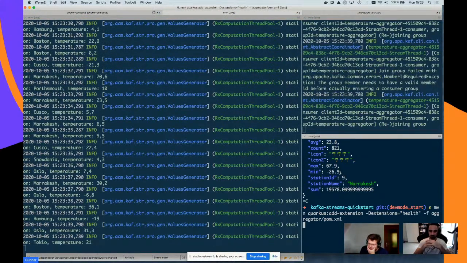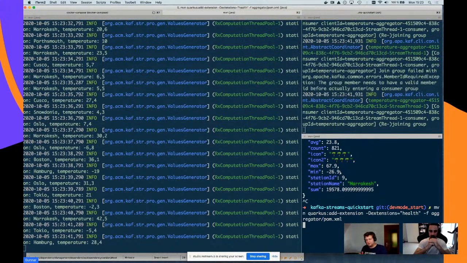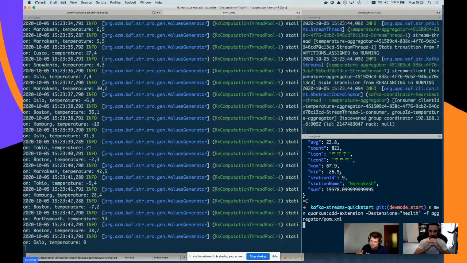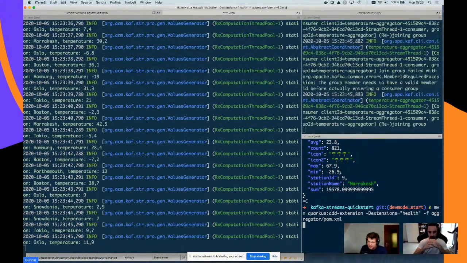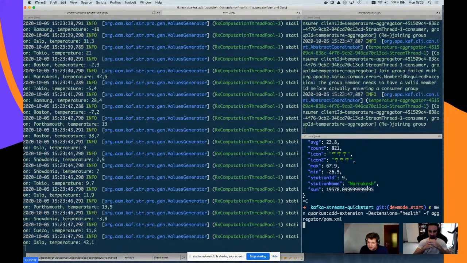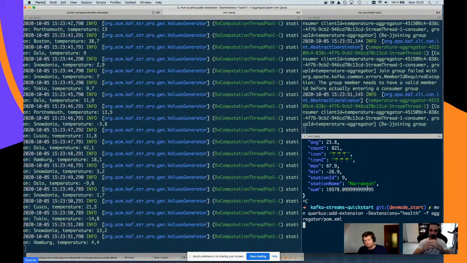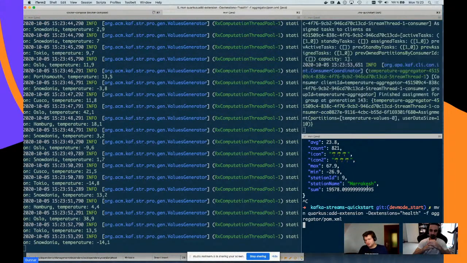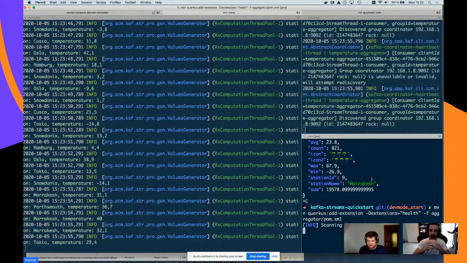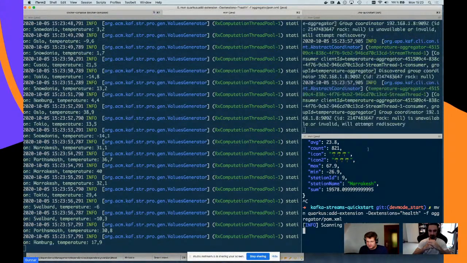And this should now add this Quarkus health check extension, I hope. Not sure what it's doing. And the interesting thing there is this would expose some endpoint for me, which shows me do my input topics exist. So let's give this one a try.